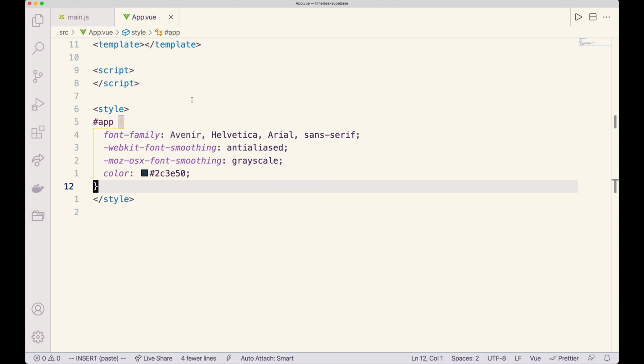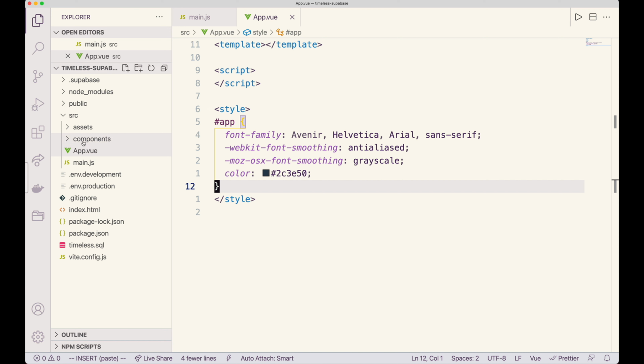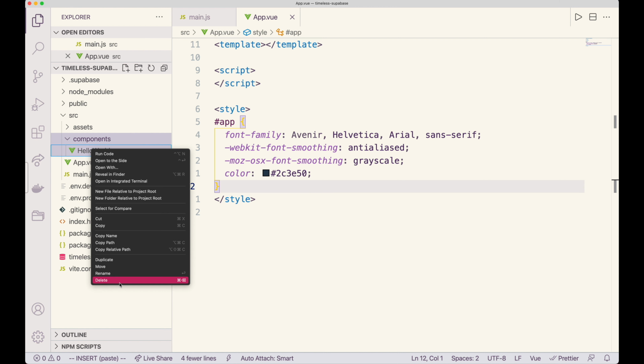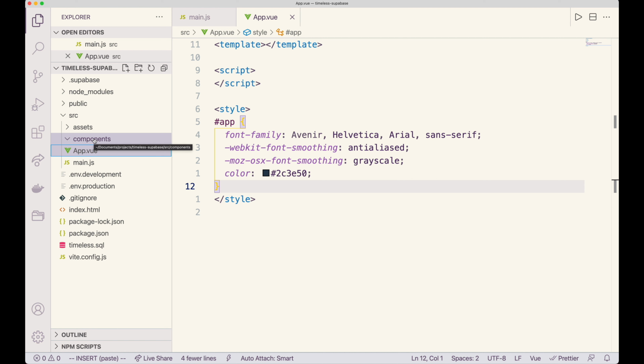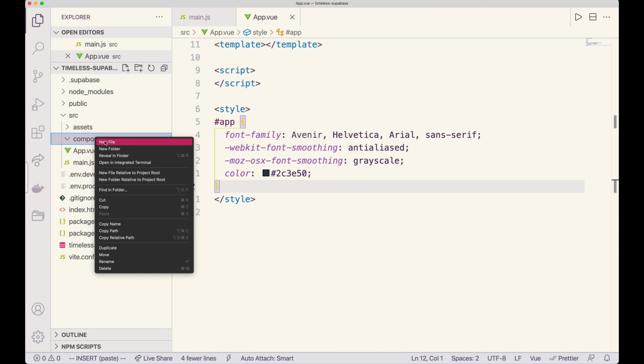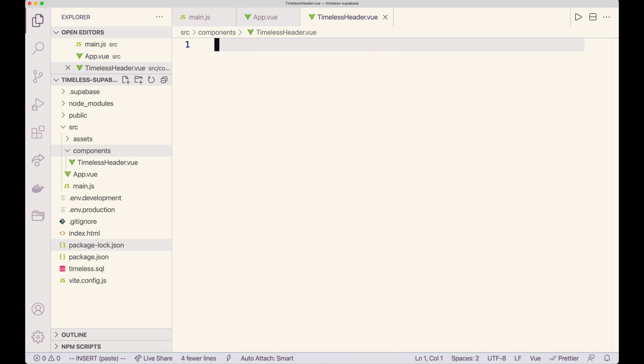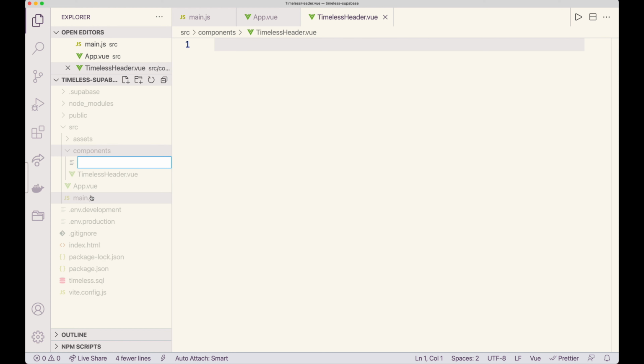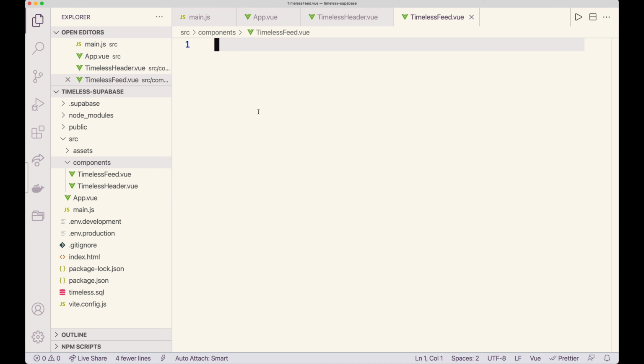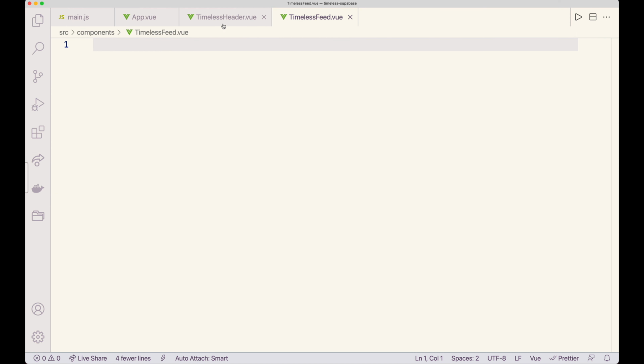Let's open the sidebar again with Command B, Control B. I'm going to expand the components. I don't really need this Hello World component. I'm not going to use that. I'll just right-click and delete it. Instead, I'm going to create a couple of new files for new components. The first one is going to be for the header. I'm just going to call that timeless header.view. The second component will be for the feed. I'll call that timeless feed.view. Let's close that sidebar again and start with the header.